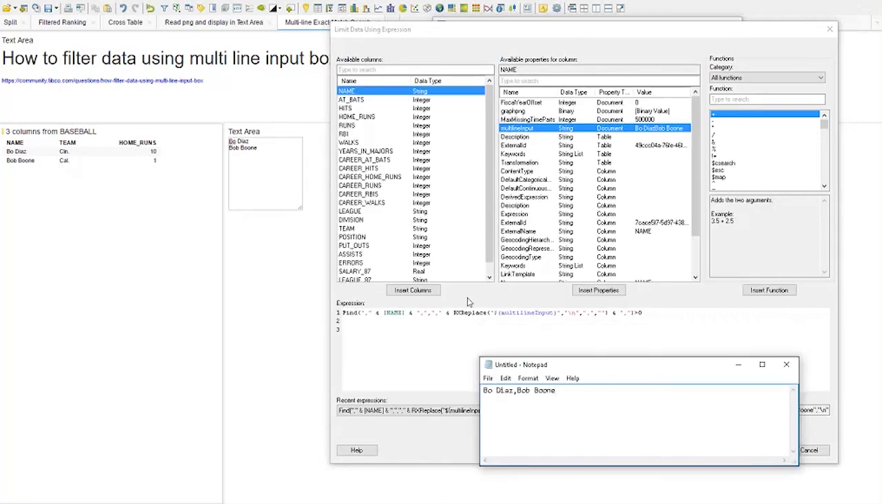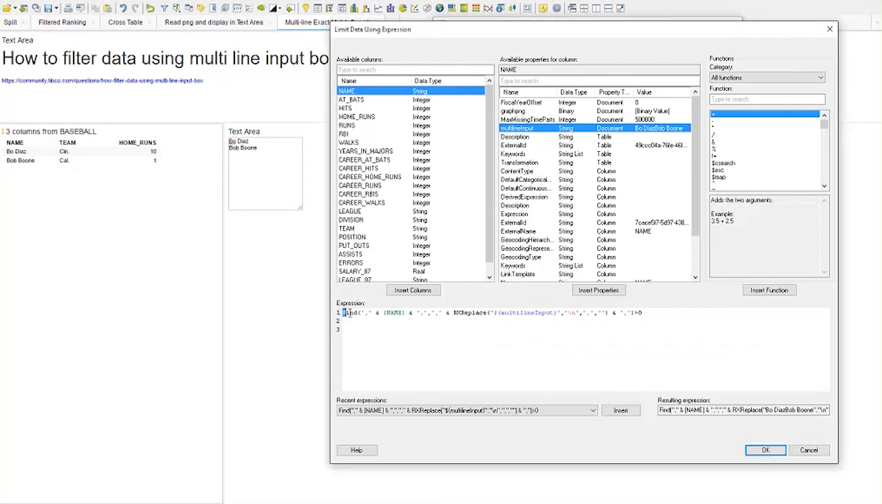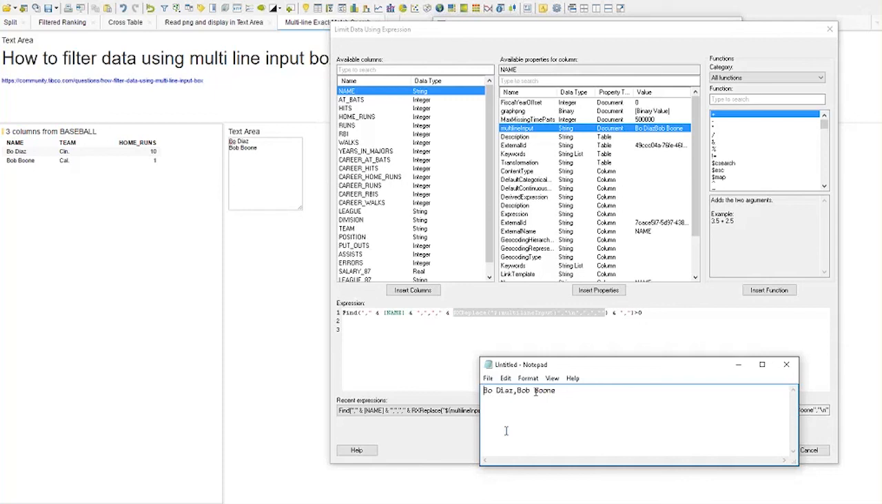Now, there's still one problem: they don't want partial matches. With this scenario, you could run into trouble if you had two baboons, for example. If there was a value called baboon and baboon two, and you typed in baboon, that would match baboon two, based on how we're searching. So what we're doing now is using the find function to find my name in my newly parsed and flattened, single-line multi-line input.